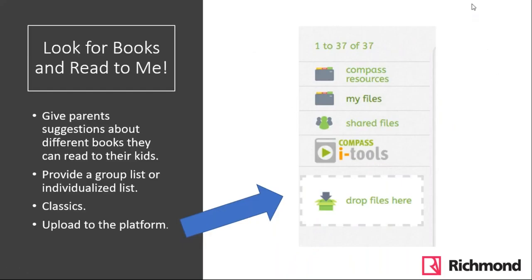Something else, because you're asking right now for reading activities. So look for more books to read. It says look for books and read to me. So in here you can give parents suggestions. You can add a document, a PDF document or a Word document. You drop it here, you share it, and give them suggestions of books that they can read to their kids at home.